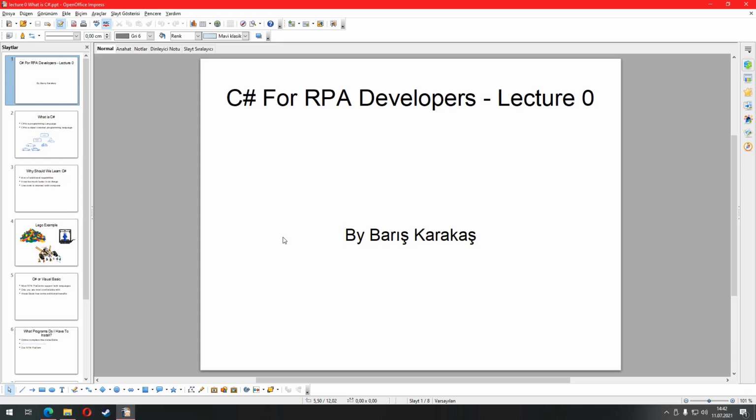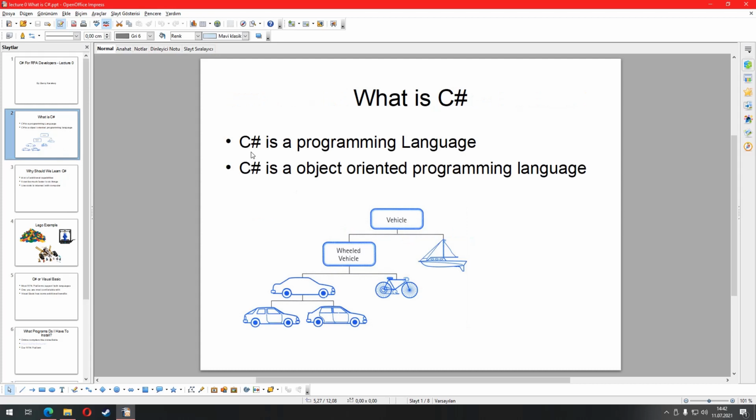Let's start with what is C#. C# is a powerful programming language with which you can develop programs that can run on different platforms such as Windows, Mac or Linux. Most RPA platforms like Blue Prism and UiPath allow you to write C# code in your RPA projects. C# is an easy to learn and read language that I am sure you will have a lot of fun working with. C# is an object-oriented programming language.